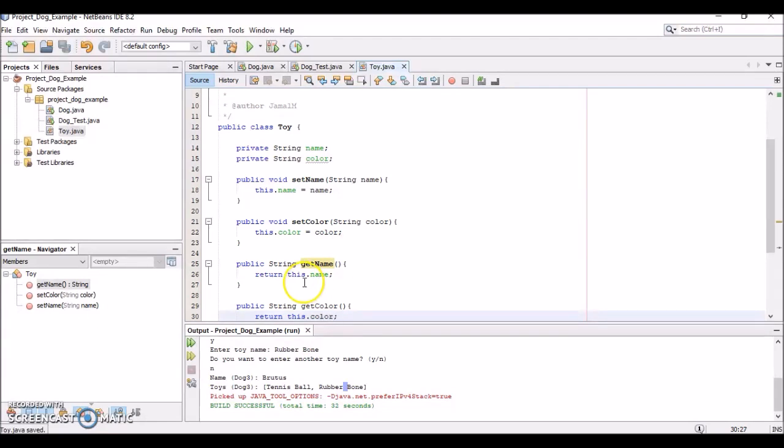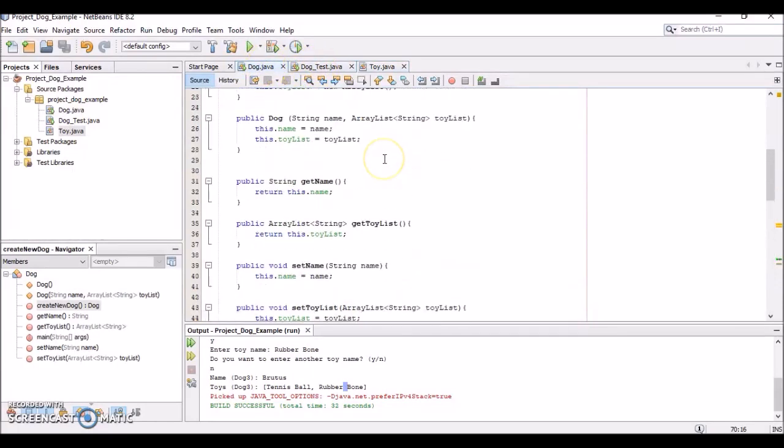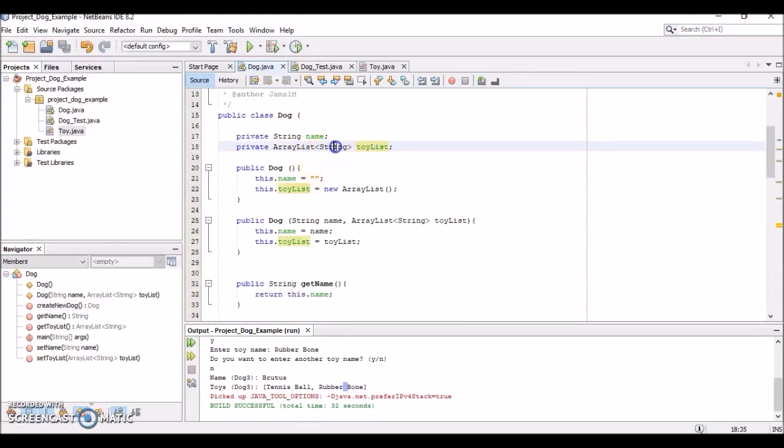Okay, so now we have getter and setter methods. Alright, so let's actually use this within the dog class. Before, we had an array list of strings, right? Let's change this to being an array list of toys. So we're going to change this to toys.